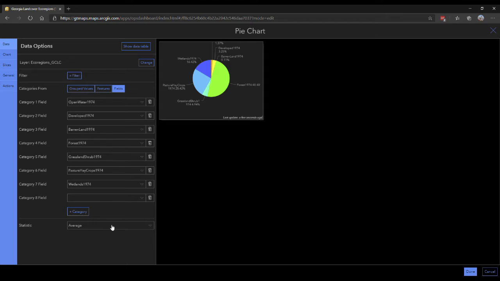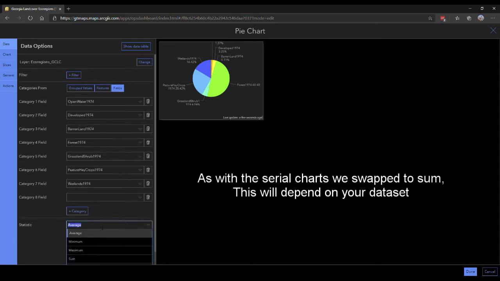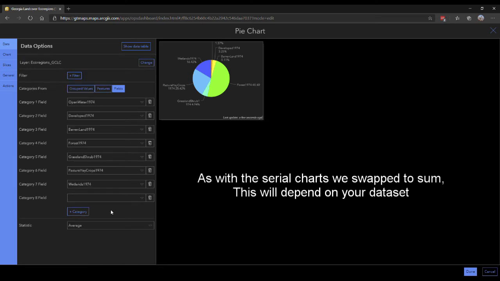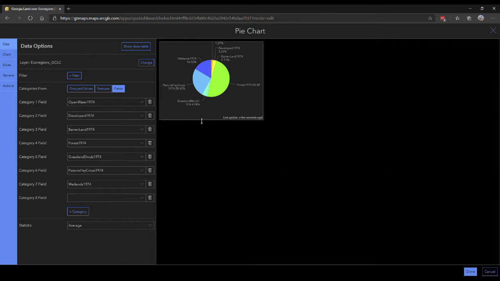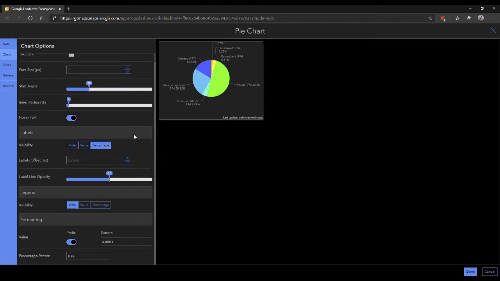So once again, like I discussed on the serial chart, we have the issue that if they haven't selected a specific county or ecoregion or watershed or what have you, then it'll average, or whatever we choose, some standard deviation of all the values. So we're going to stick with average again here, just because it'll show reasonable values before they select. So move down to chart.